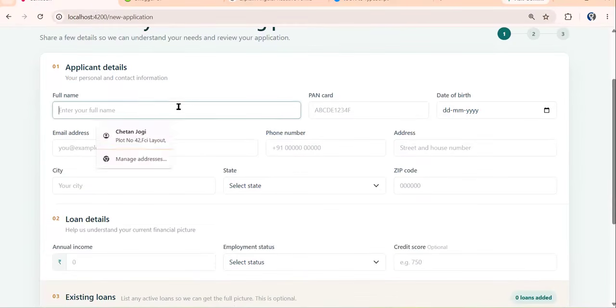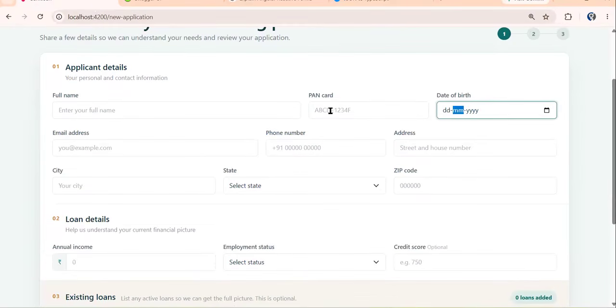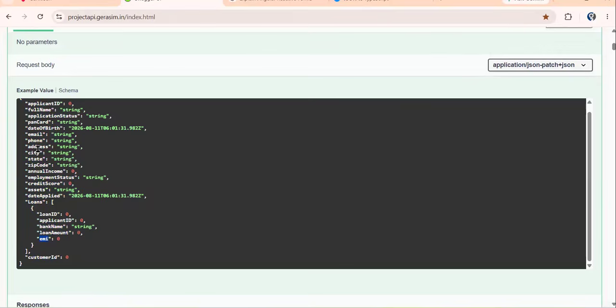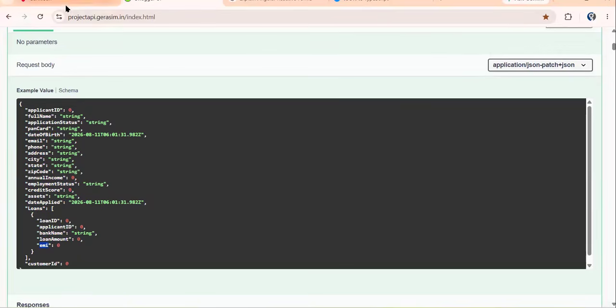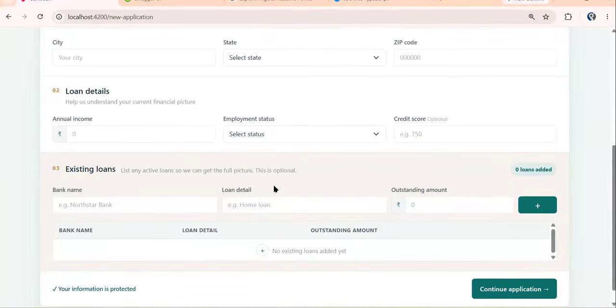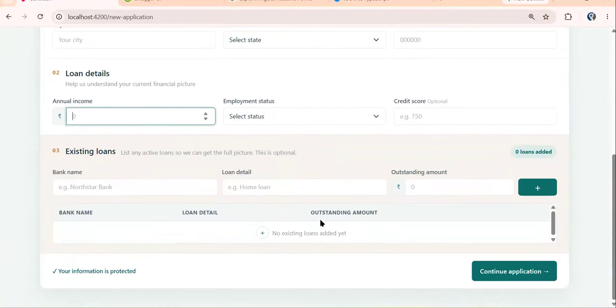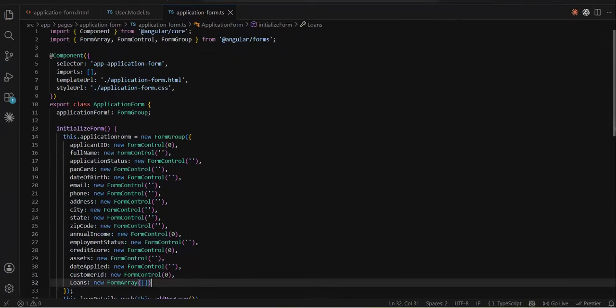So here you can see full name, PAN card number. Do we have PAN? Yeah, we have it. Okay. Remaining details. And here you can see loan details. So this is annual income. So bank name, this and this. On click of add, your data should get added over here. Multiple loans, you will add over here. So let's bind the details now.